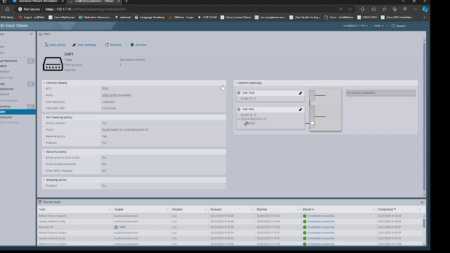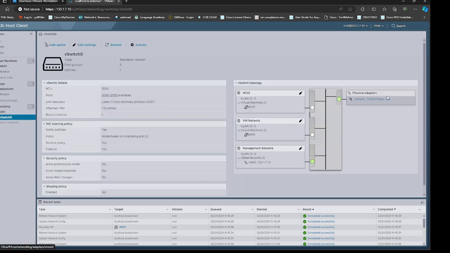Now, the physical adapter, how much traffic it will take. You see that this adapter is capable of 1000 Mbps, that is 1 gigabit. So that much bandwidth it can utilize.